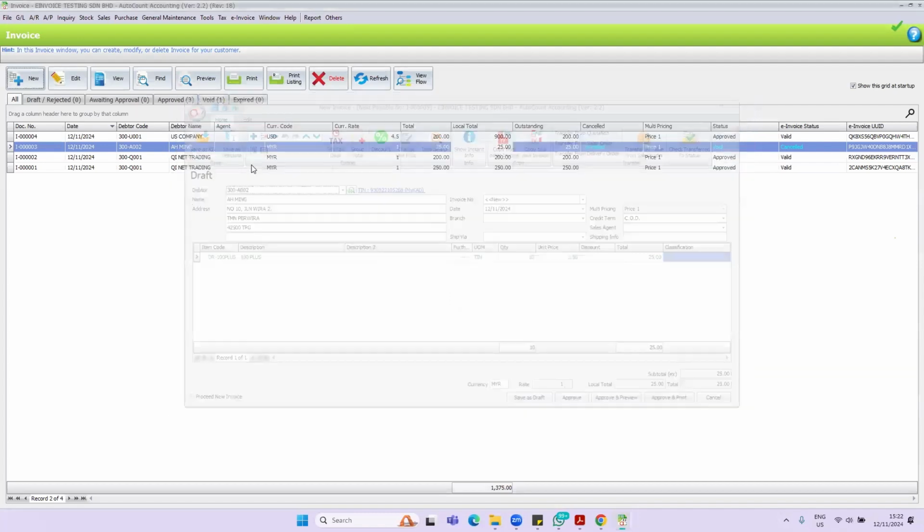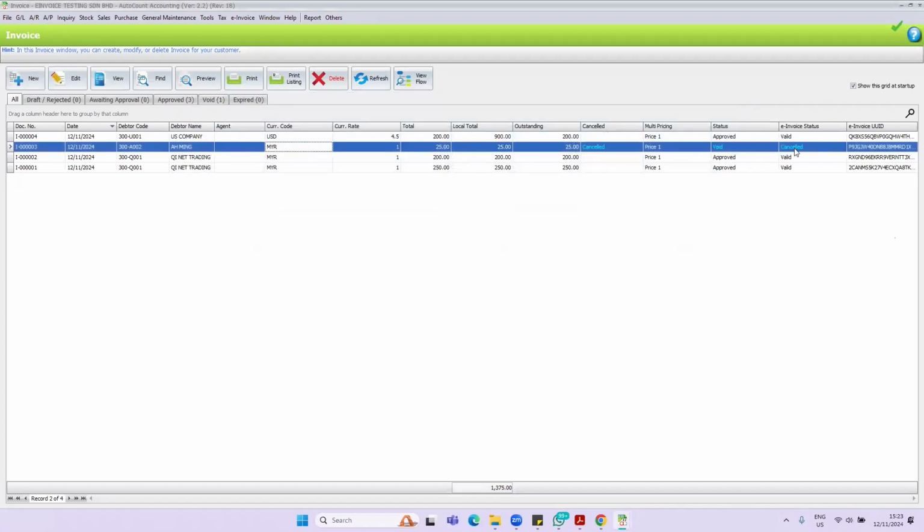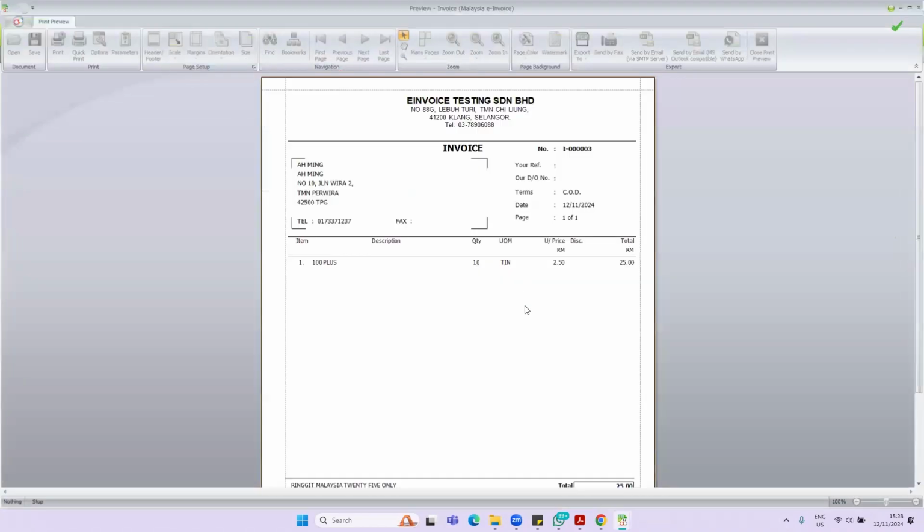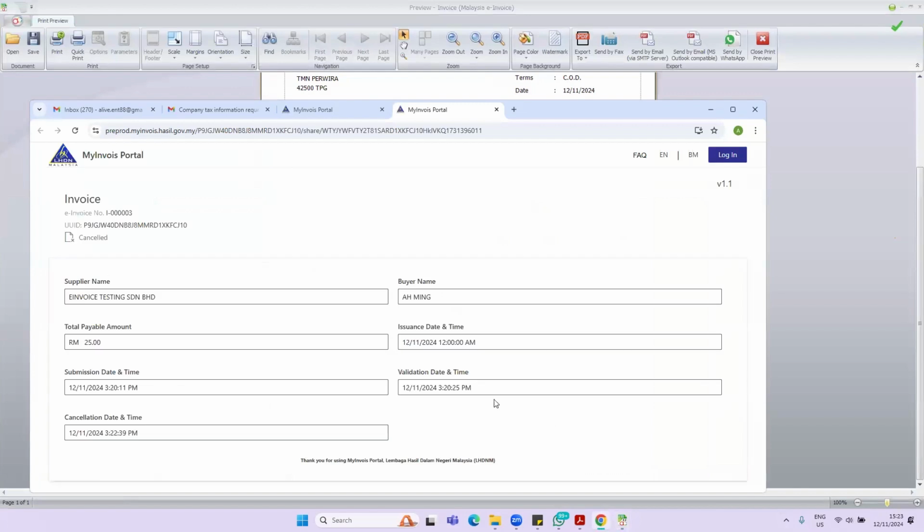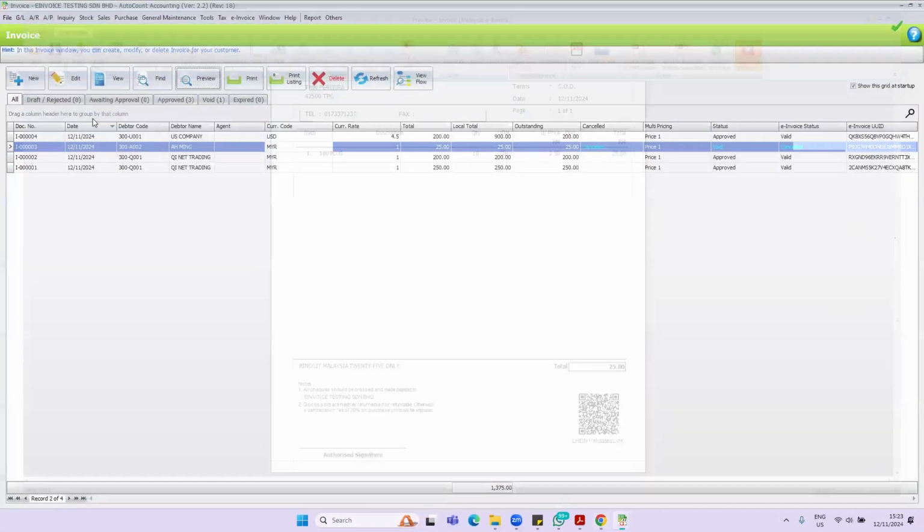So what happened when we have done the cancel? Now we preview again. We go into the Malaysia e-invoice. We click the link. You will see a cancel status here. So the cancel status is directly synced. Directly updated already.